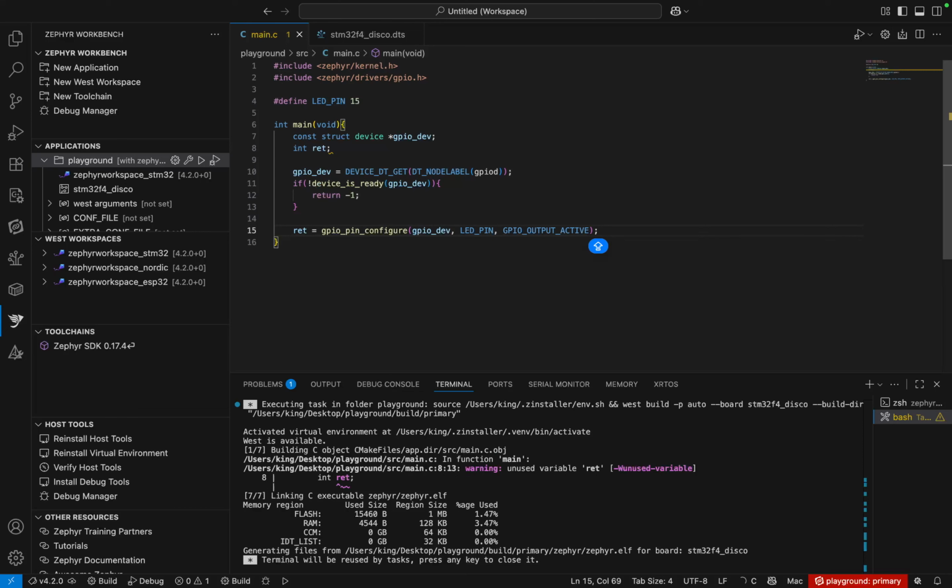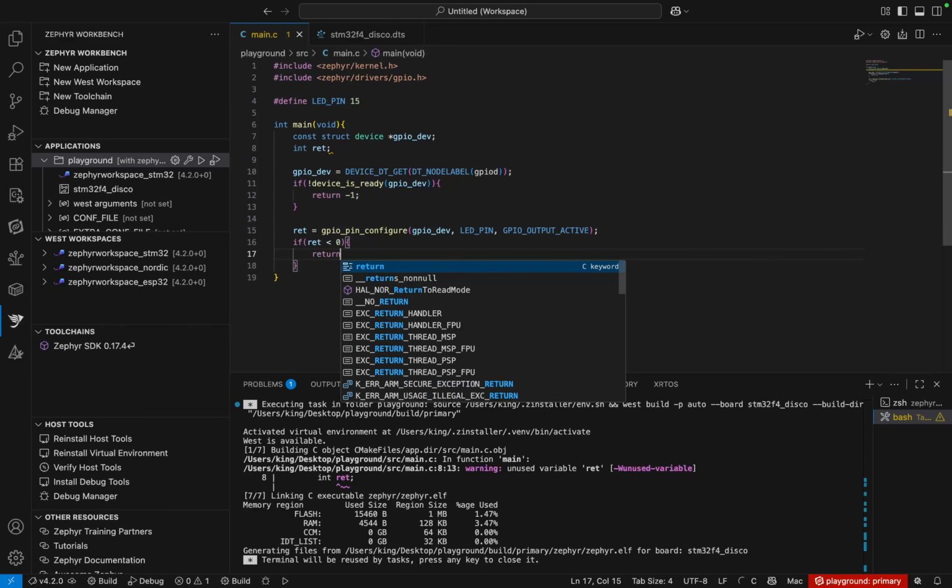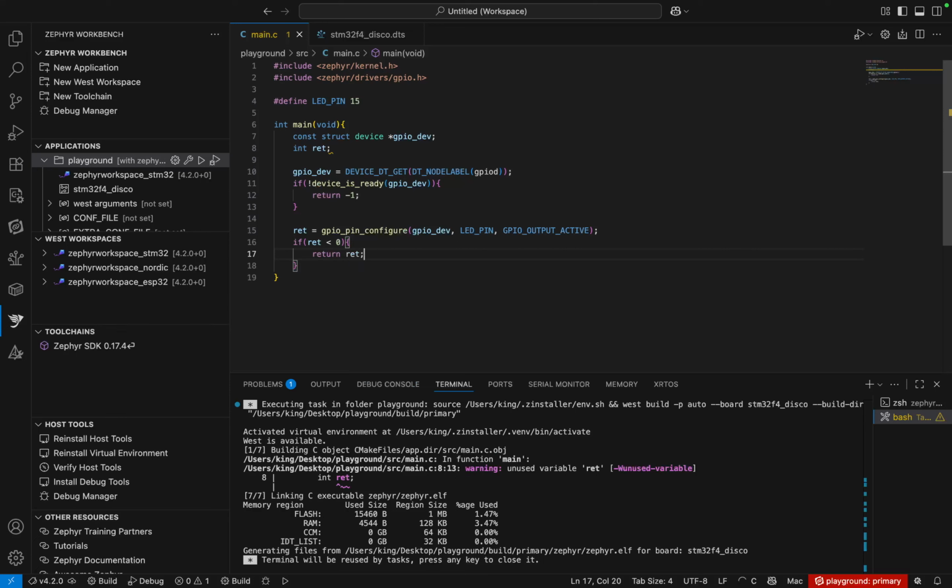So for example, if I say output is going to be on the moment it's set, or high the moment it's set. Now I need to check if the return is less than 0, then it means it couldn't successfully configure that pin as an output or in the mode that I wanted. So then I'm going to return whatever negative value it also returned to indicate that there was an error.